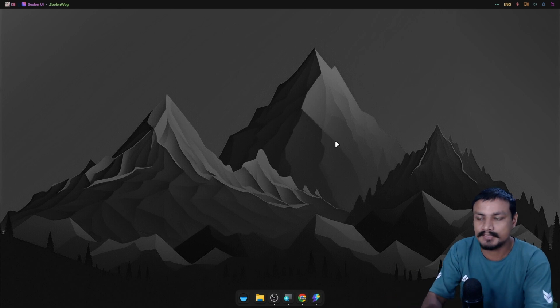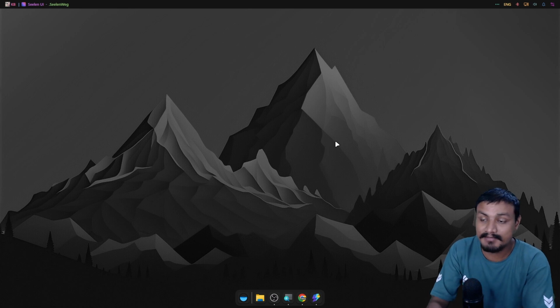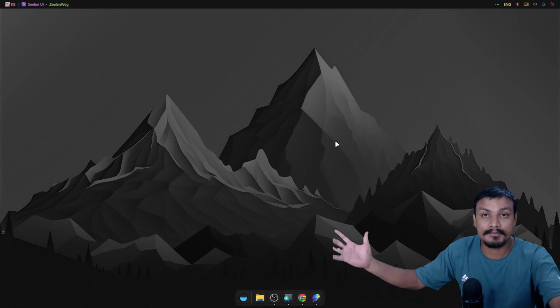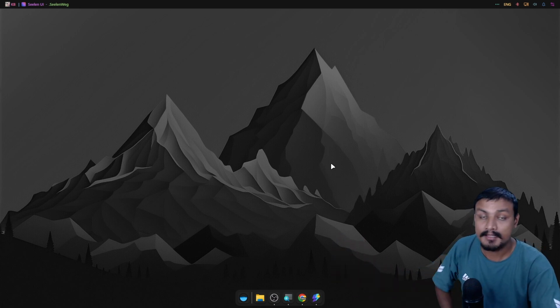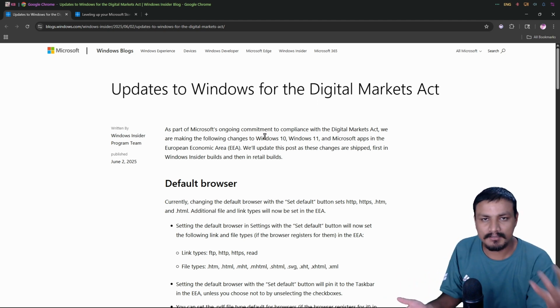The European regulation called the Digital Markets Act, or DMA for short, is actually fixing Windows 11 by making almost all the pre-installed applications optional. Now, their next target is the Microsoft Store. Yes, you'll be able to uninstall the Microsoft Store if you don't want to use it in European countries where the Digital Markets Act applies. So I think most of you already know this.